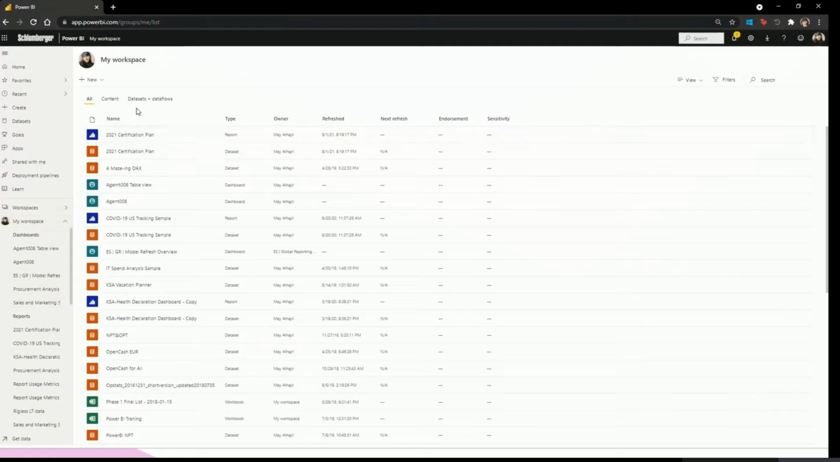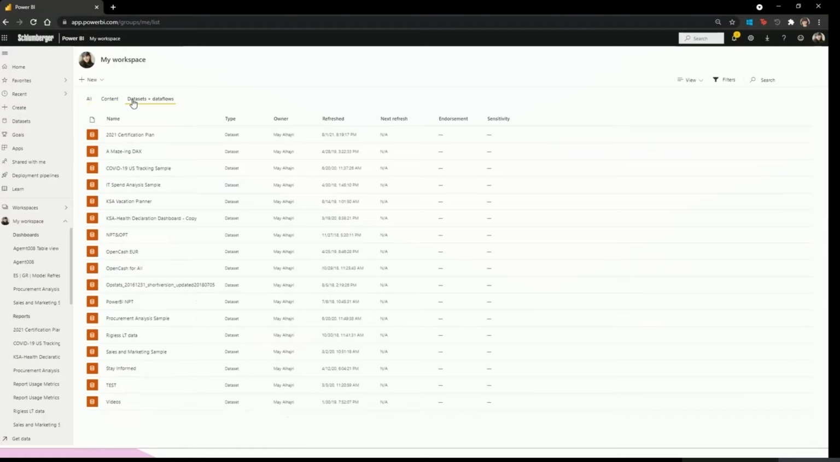From there, you will be able to see all of it. If you have any datasets or dataflows, you will see them here. Here we go, our file, the certification plan. So this is the dataset. What's the difference between datasets, reports, and dashboards? Let me start with the dataset, which I already explained to you. A dataset is all your connections or data sources that you have in your file.